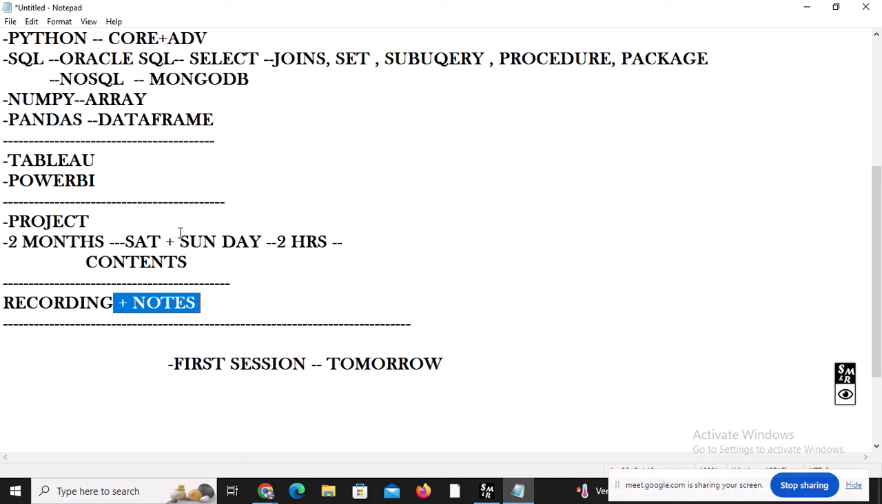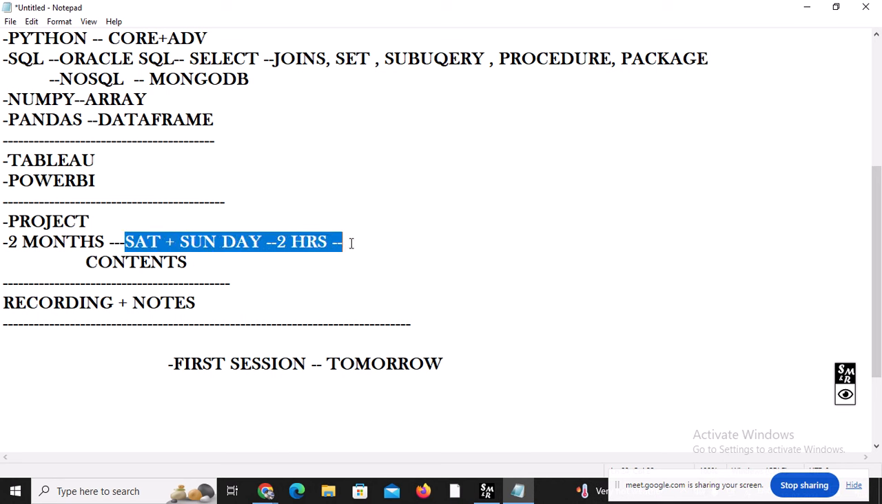The entire duration of the course is going to be 2 months. The good thing about the course is that we only have Saturday and Sunday sessions, for 2 hours. But don't fix it at 2 hours. It might be 2.5 hours, it might be 1.5 hours. It all depends on the course content.